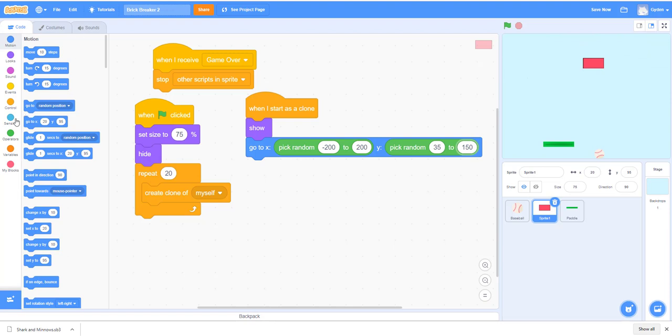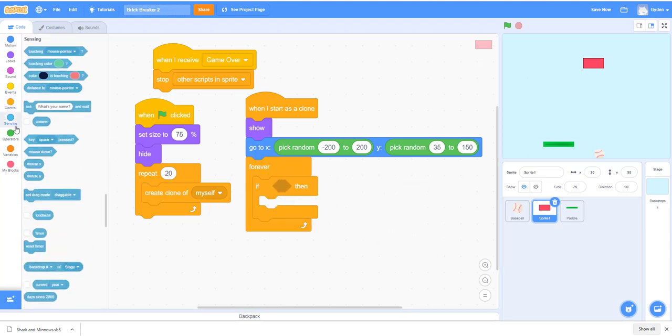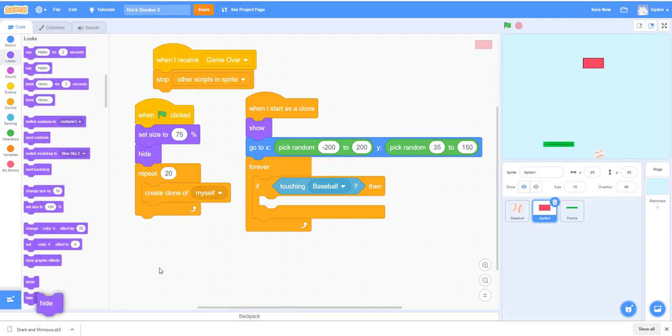And then we need a forever loop. A forever loop is something that's going to happen over and over again. We need to check if it's touching the baseball. So we can drag this here and change it to baseball. So we have to say, okay, if it touched the baseball, we want to hide the breaks.